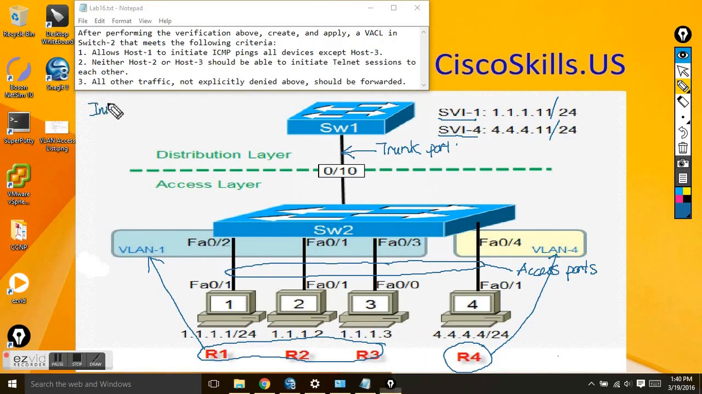And initially, all the hosts can ping and telnet to each other.